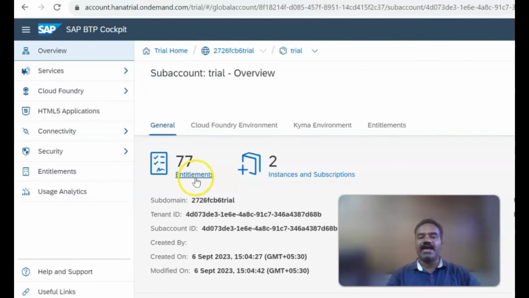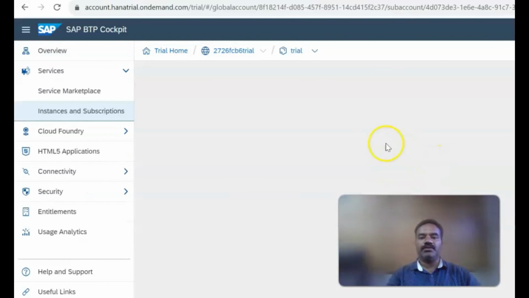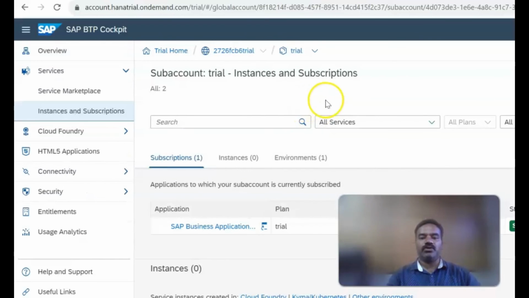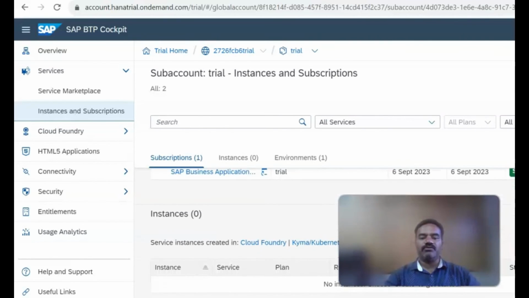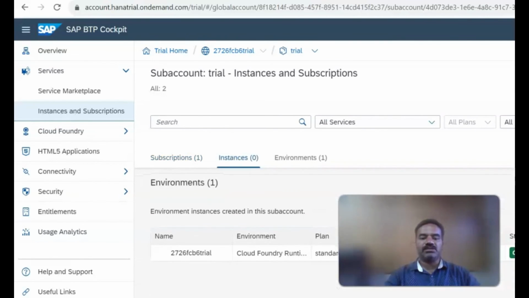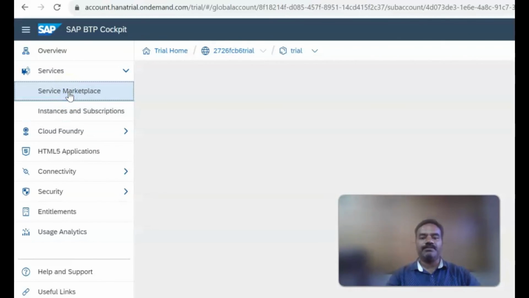Now we have got entitlements, 77 entitlements, and 2 instances and subscriptions. Let's go ahead and explore those 2 instances. We have got the business applications, SAP business application, which has been created and generated. Then we have the instances. We don't have any instances, and then the one Cloud Foundry runtime is automatically created here by default. Then we go to the service marketplace.